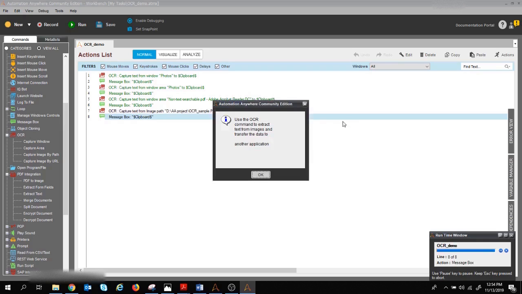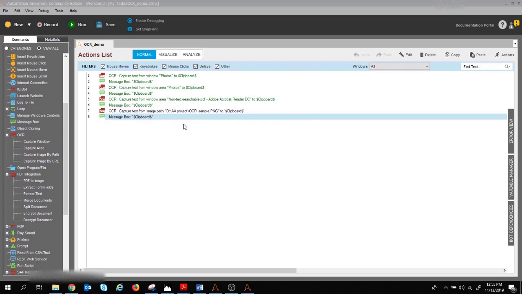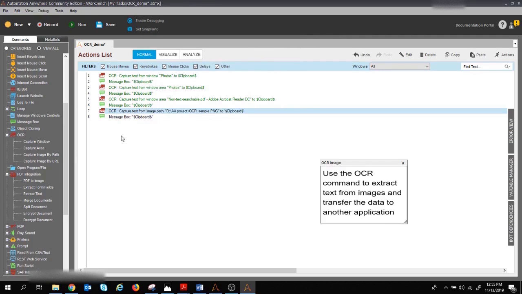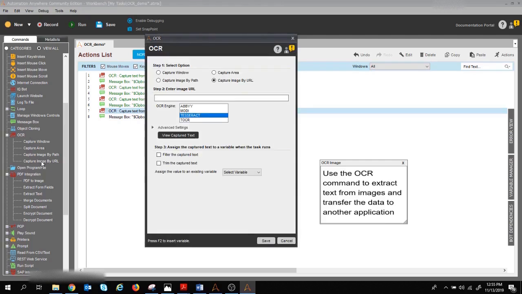So my task is running and you can see from here the text got extracted from the image file, the file for which I have provided the path in this command. In this command I had provided the path and I have provided the variable as clipboard to extract the data inside this clipboard variable. In a very similar manner we can use this capture image by URL command over here as well. The only thing is that we need to enter the image URL, so these two commands are similar.